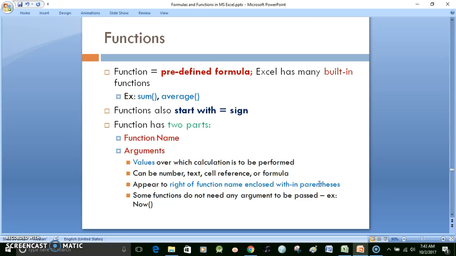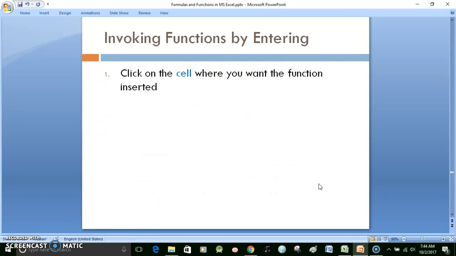Some functions do not need any argument to be passed. Nevertheless, they should be invoked with parentheses. An example function is now. So you invoke now with an open parenthesis and a closed parenthesis with no argument between the parentheses.